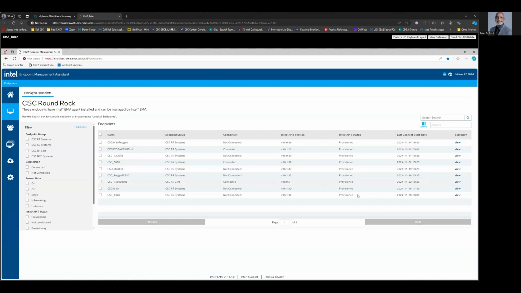This shows you the status. You can see they're all provisioned. It even shows the last connect start time. You can see with some of these, I actually worked on one of these, or actually 2 of these systems today. And once you go to this summary view, this allows you to see one of the systems. So what I'm going to do is I'm actually going to select this CSC 5680. This is a Precision 5680 system.